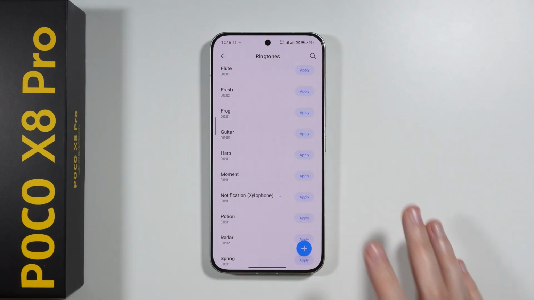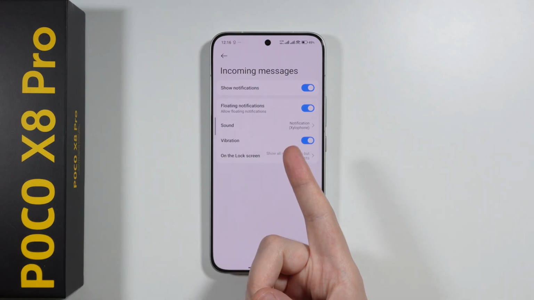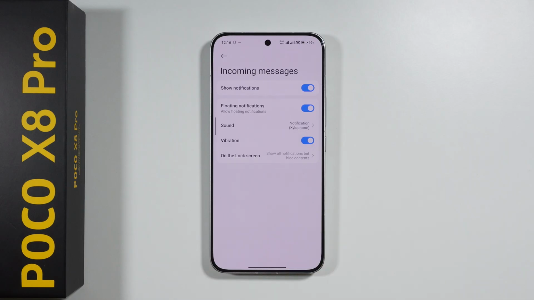So let's say I'm gonna select this sound over here, I'm gonna tap on apply and confirm my choice. So now my notification sound is, or actually the other way around, the messages sound, the messages tone is separated from notification sounds. And that's pretty much it.